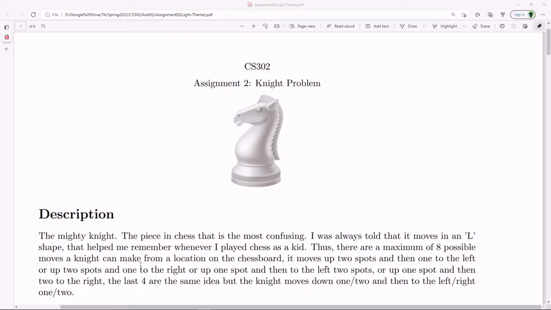Hey everybody, here is the supplemental video for our assignment 2. This assignment is going to be using recursion, and what we're going to be using is a backtracking type method to construct this Knight's Tour problem.